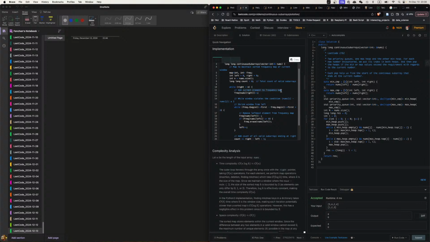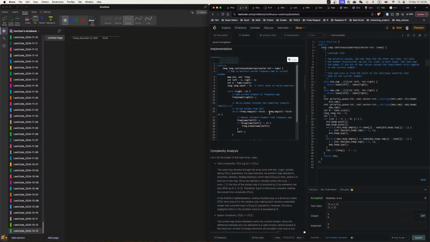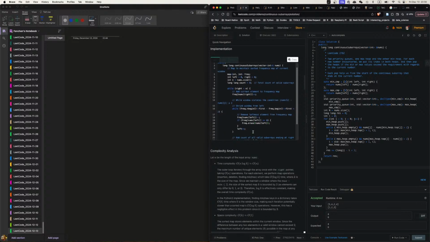Add the current element to the frequency map. So frequency dot begin first minus frequency dot r begin as the end. Also, you add it to it. So if it's larger than 2, then you remove the leftmost element from the frequency map. So it will remove, and if this is equal to 0, then you erase. And the left plus plus. Huh?